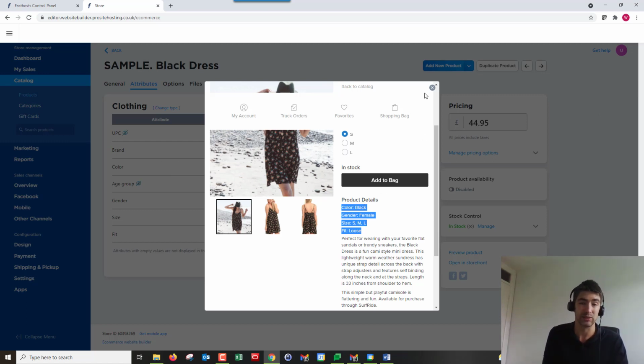And that just makes your store nice and easy to search, helps your customers find the products they want, and also helps with search engine optimization.